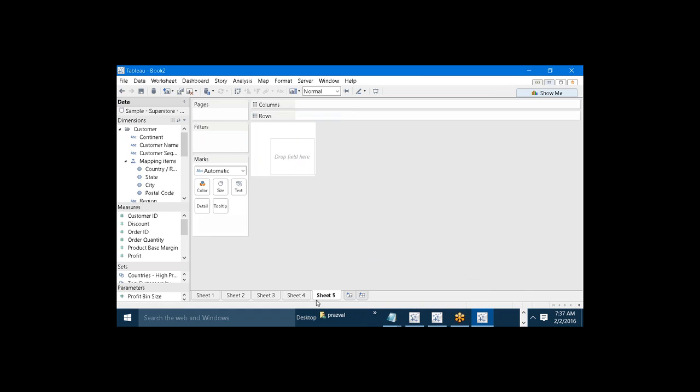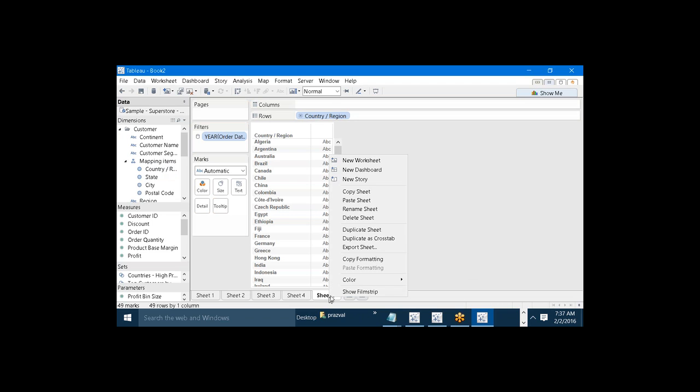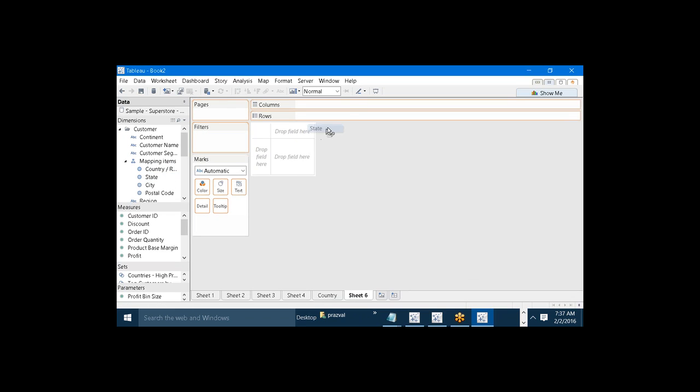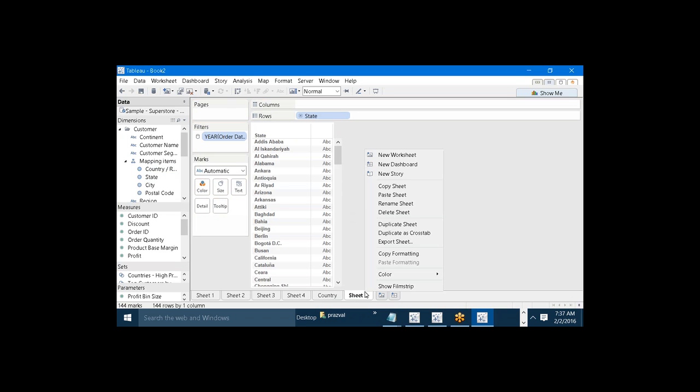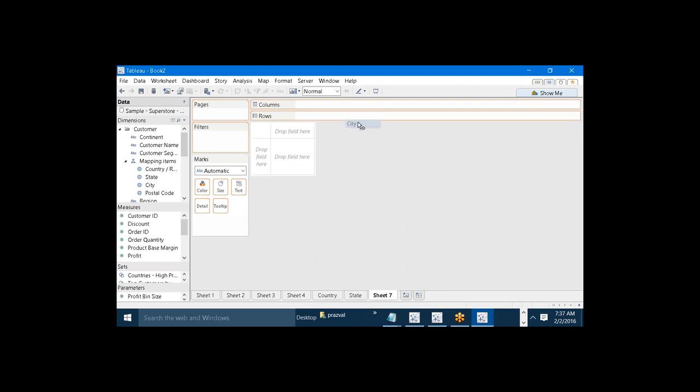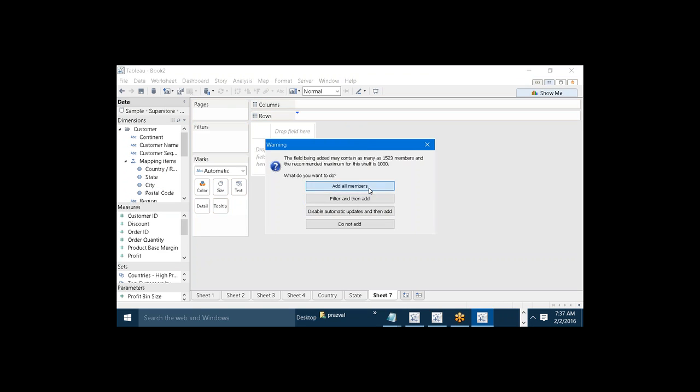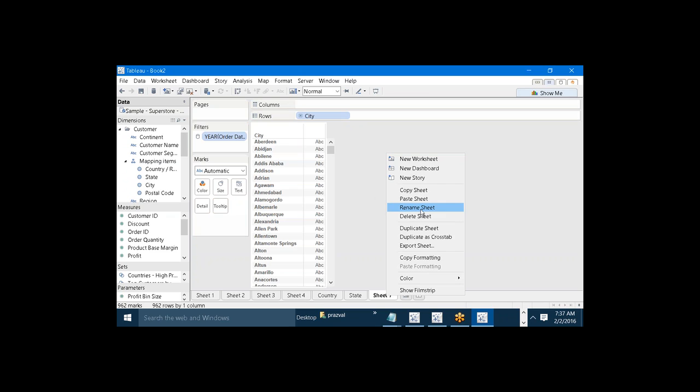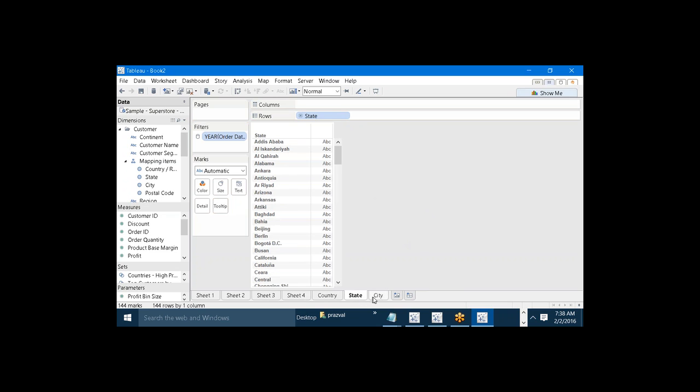Just put it in Tableau. Drag the country into one sheet and name the sheet as country. Create a new sheet, drag the state and name the sheet as state. Create one more sheet and name the sheet as city. So here we're having 3 sheets: country, state and city.